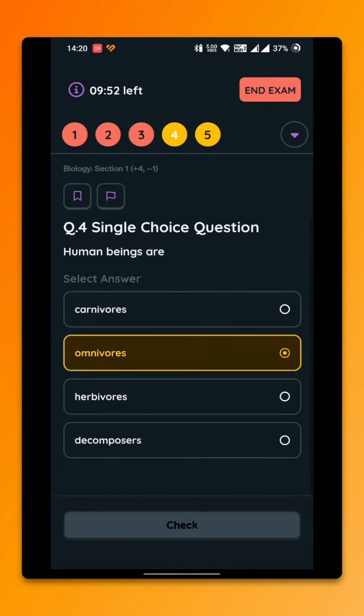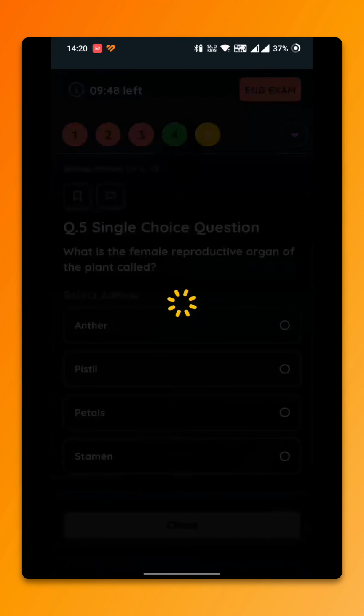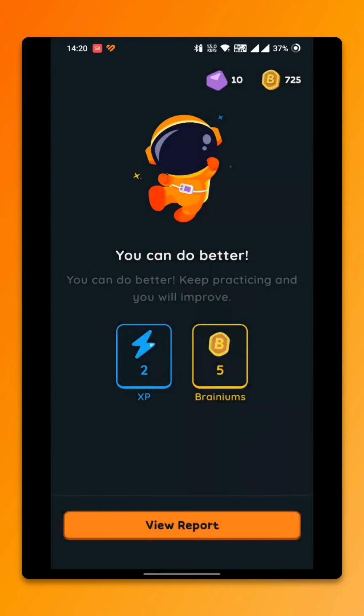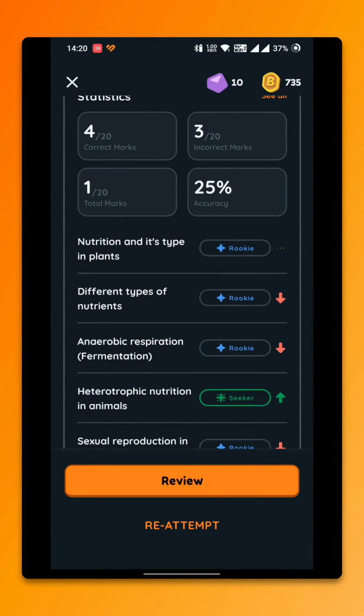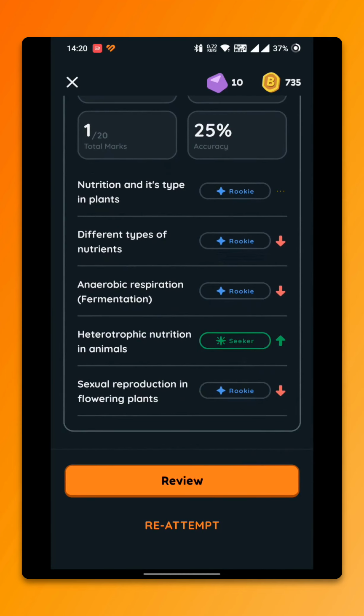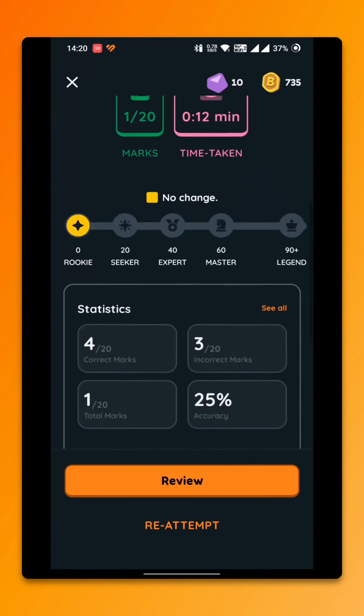By clicking the View Report button, you'll have access to all the relevant metrics and statistics. The report will provide detailed insights into your progress and regression in various subtopics. You can choose to review your attempt or reattempt the session. You also have the option to close this section and return to the gym.